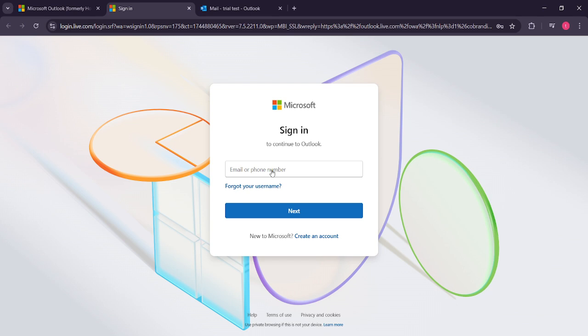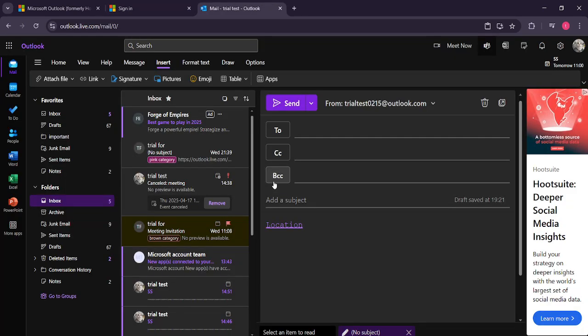Now that you're signed into Outlook, the next thing to do is find the link you want to rename. You might be drafting a new email or replying to an existing one. Navigate to the email draft or message body where the link is located. Once you have your email open, highlight the link you intend to rename by clicking and dragging your cursor over it.